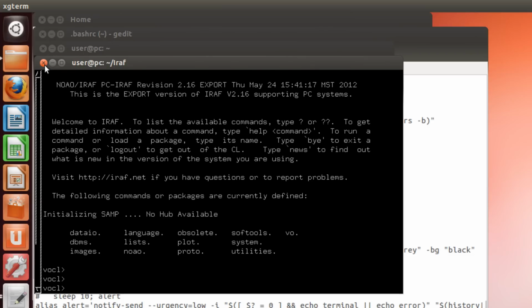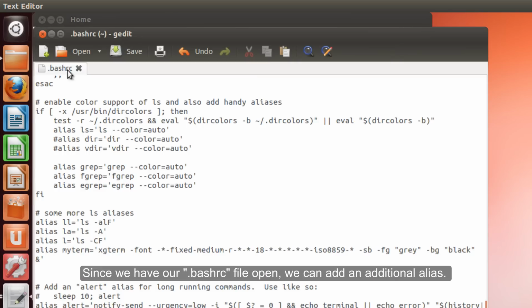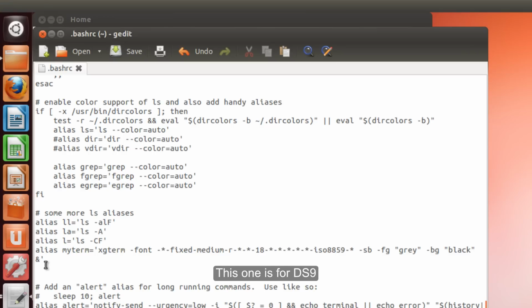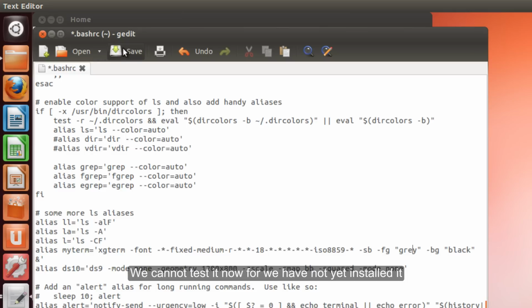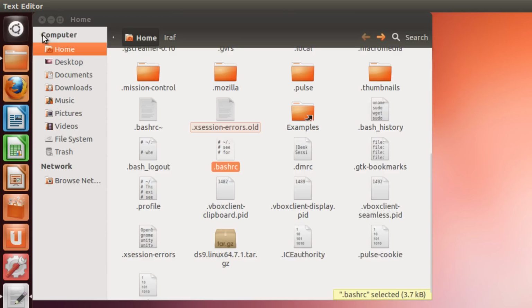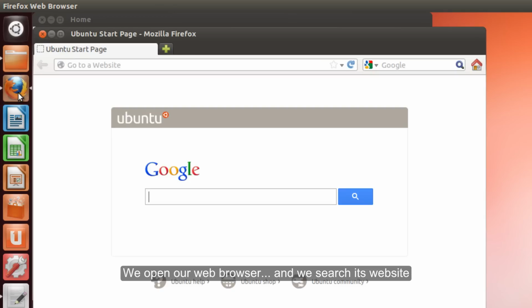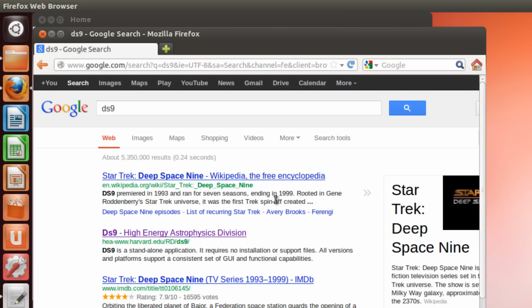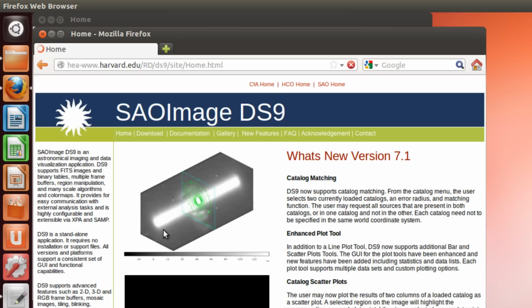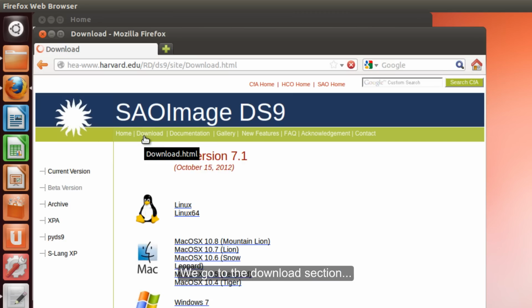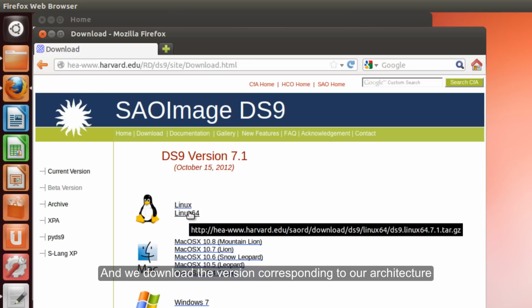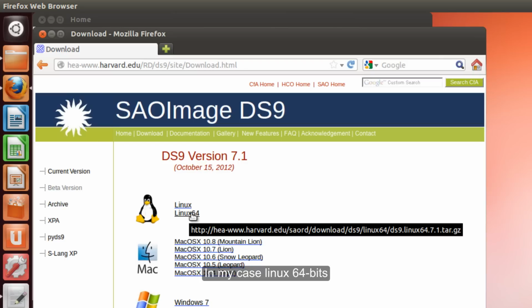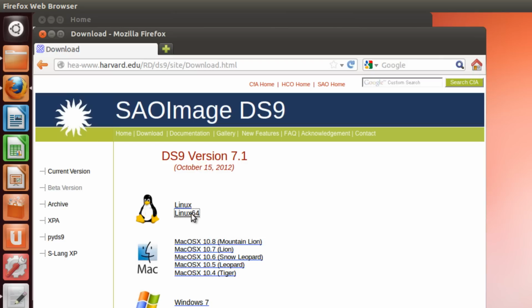Very good. Now, since we have our bashrc file open, we can add an additional alias. This one is for DS9. We cannot test it now, for we have not yet installed it. So, let's do that right now. We open our web browser and we look for its website. Here we have it. We go to the download section and we download the one corresponding to our architecture. In my case, Linux 64. Here we go.